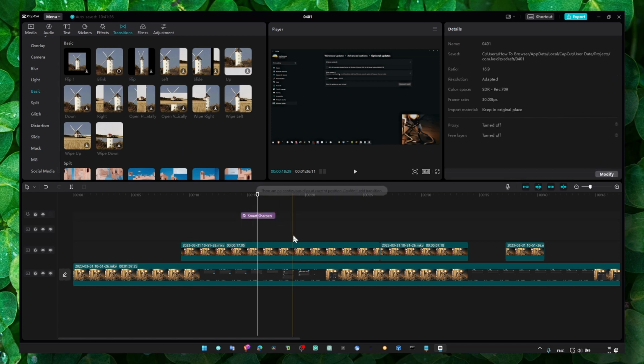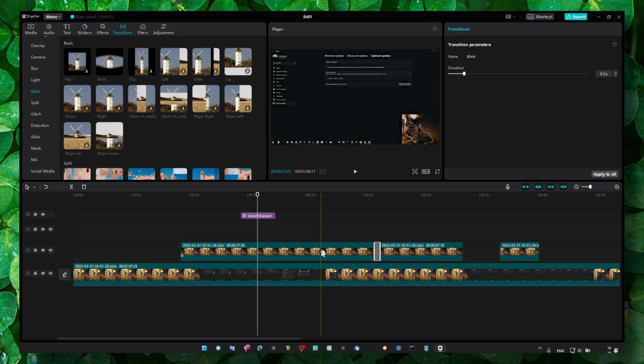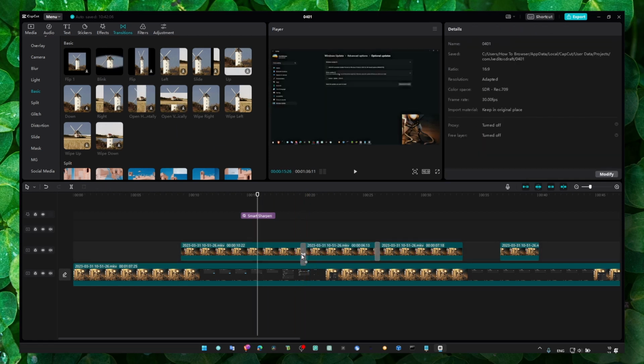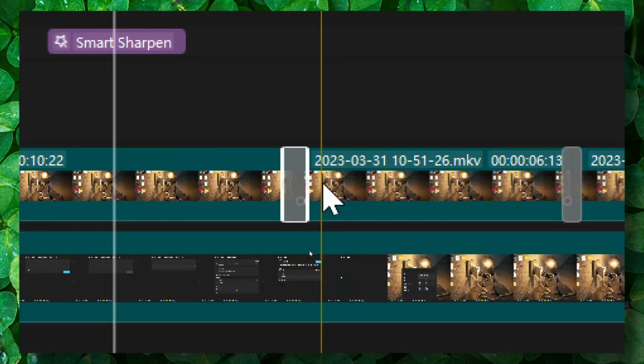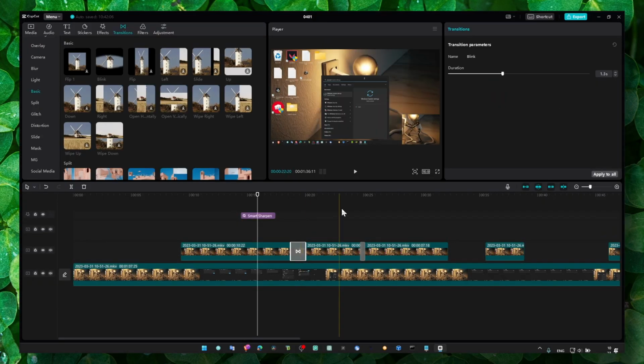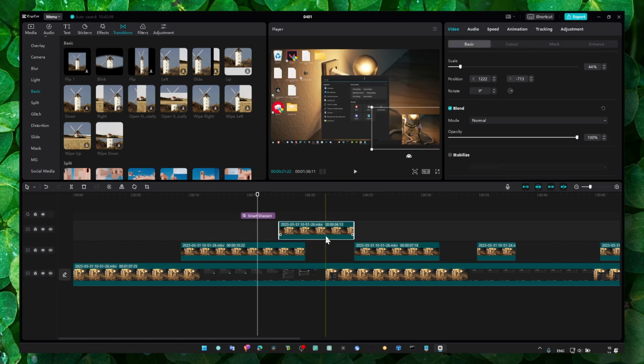Let's add a transition. When you add a transition, you add it between two videos. So if the transition is not working when you put it over a video, it's because you don't have a cut between the videos. So make sure you press Control B, you have a cut, you drag this transition right between these videos, and now as you can see we have the transition. We can also increase the duration of the transition from here or from here.